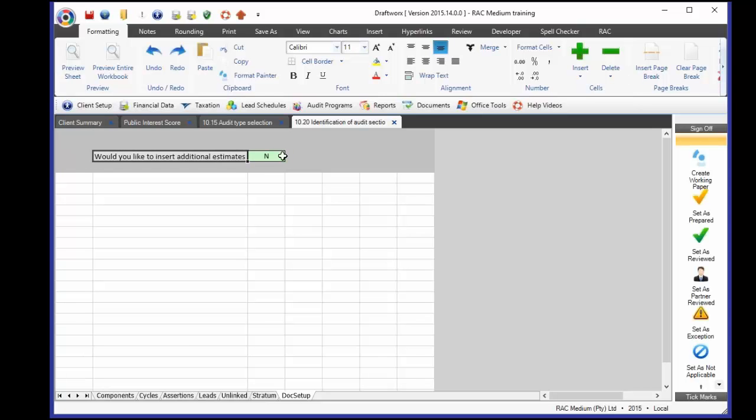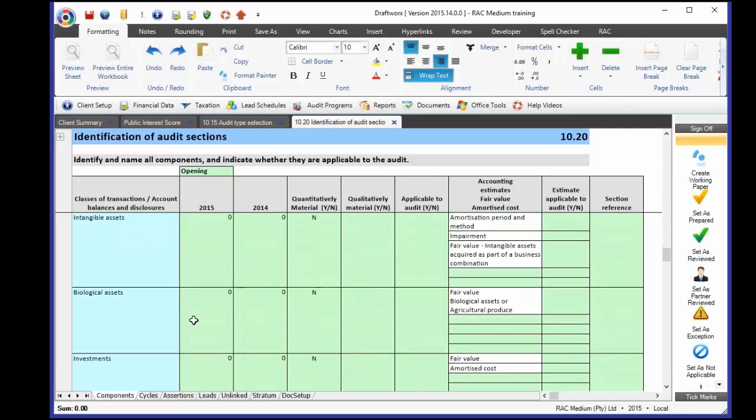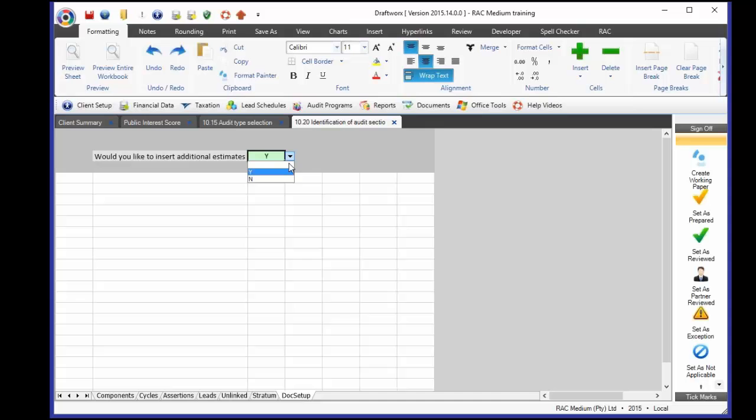you to go and add additional estimates. So if you think you need to add more of your own, just come to this sheet and say yes, you want to insert additional estimates. And what happens on this working paper is we basically make sure that there are 5 lines open for every single one of your components. And then you can go and document your own additional estimates that you'd like to put in, if you know the client well enough to go and add those things. And when you're done, just come back to the doc setup sheet, say no again, and any new ones that you've added will now be visible, and it'll then hide any of the excess sheets.